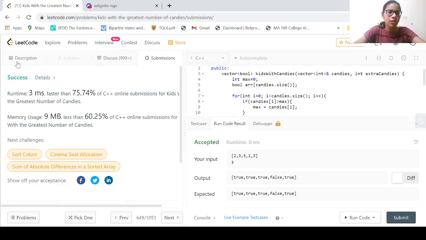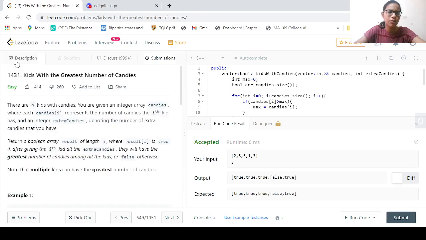So this was the code for kids with the greatest number of candies.